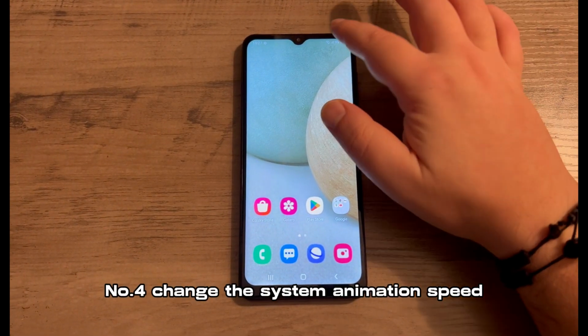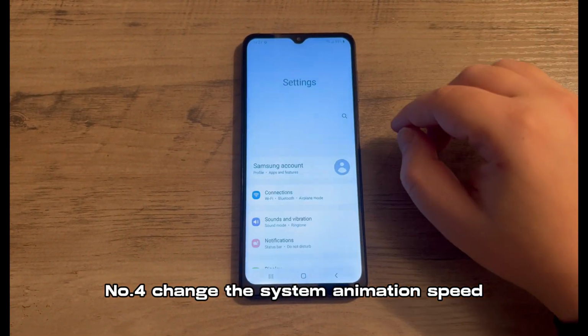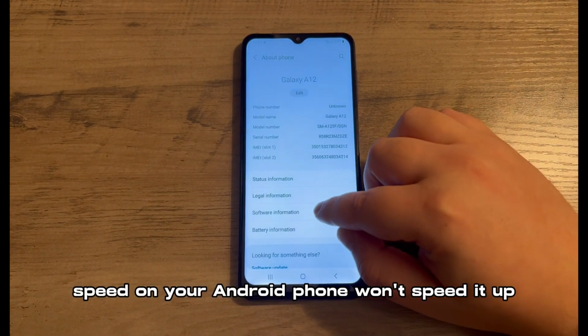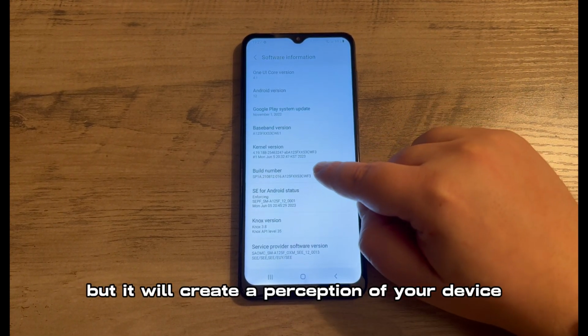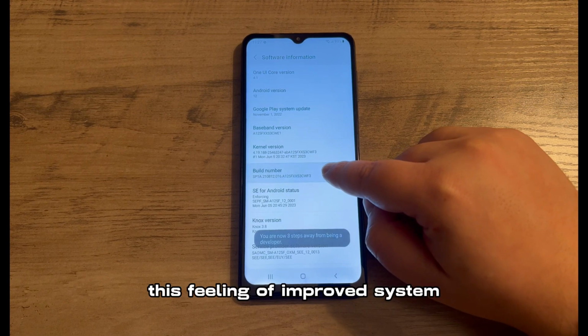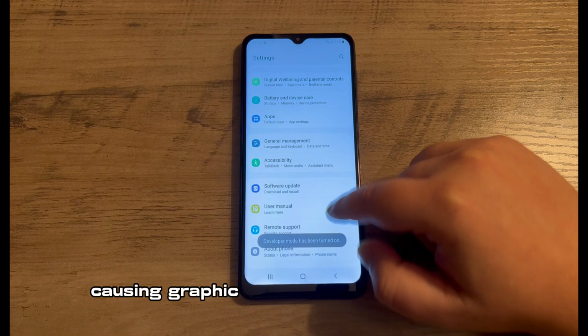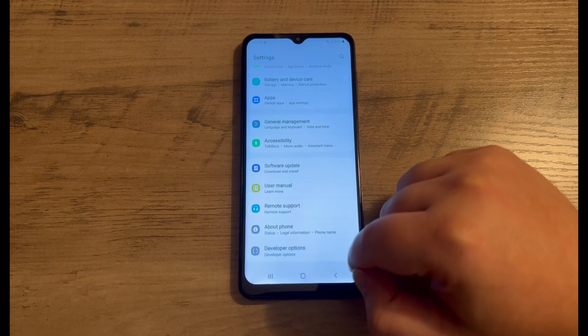Number 4. Change the system animation speed. Changing the system animation speed on your Android phone won't speed it up, but it will create a perception of your device performing faster. This feeling of improved system performance is due to a reduced animation delay, causing graphics sequences to finish quicker.